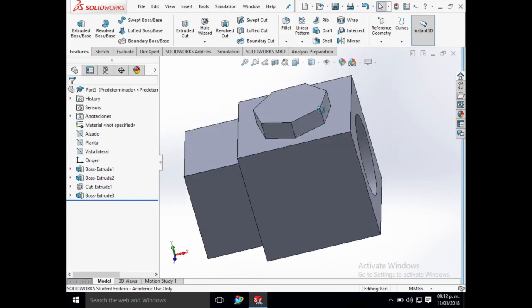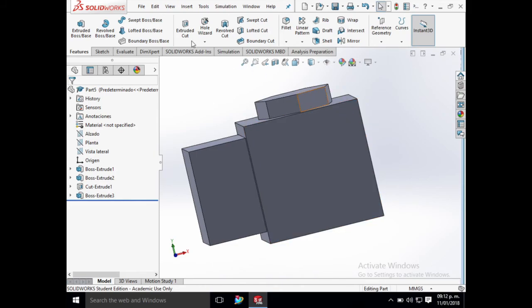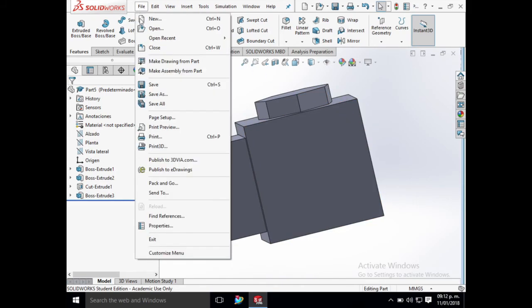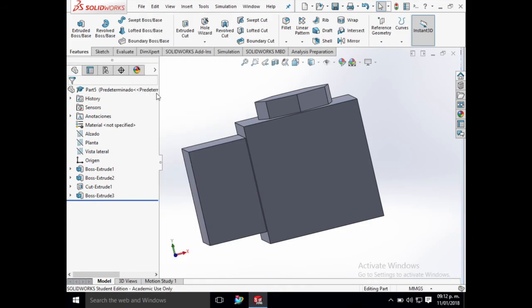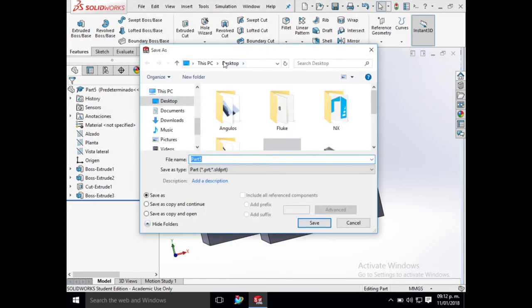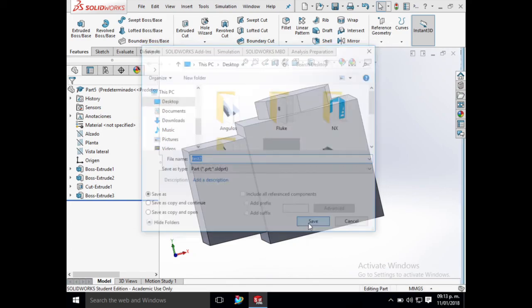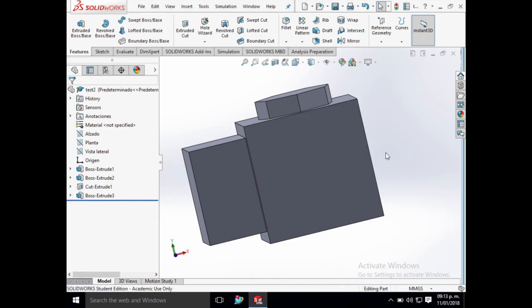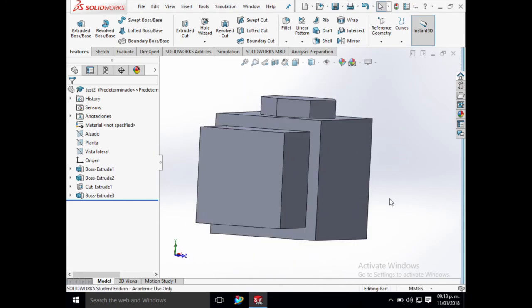So that's your homework. To save it, just click File, then Save As. Choose where to save it. You can put it on desktop, for example, test 2 or test 1, whatever you like, and click Save. It will save it in this type, dot PRT, dot SolidWorks part. So you click Save, and now it's saved.